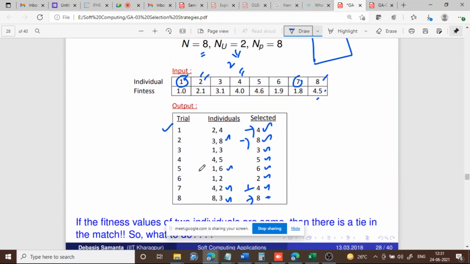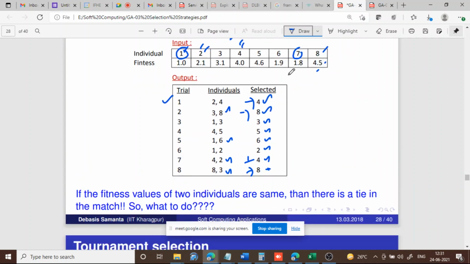Okay, say for example, assume that there is another individual 9. Assume the fitness score of 9 is 4.0. Assume that we are performing one more trial. Say in this trial we are selecting individual 4 and 9. Now the fitness value of 4 and 9 are both the same. In this case, who will you select? Which individual can be selected? Any logic?